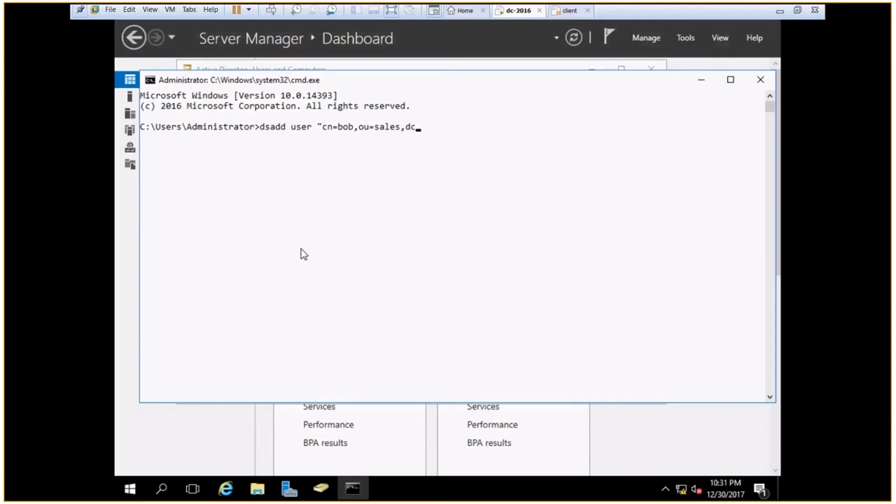DC equal to test, comma, DC equal to lab. This is my domain name, test.lab. The syntax is DC equal to test, comma, DC equal to lab. That means the separator that was a dot is now replaced with a comma. Now I say the first name of the user is Bob. The password would be Test@123. It's a complex password with letters, numbers and symbols.